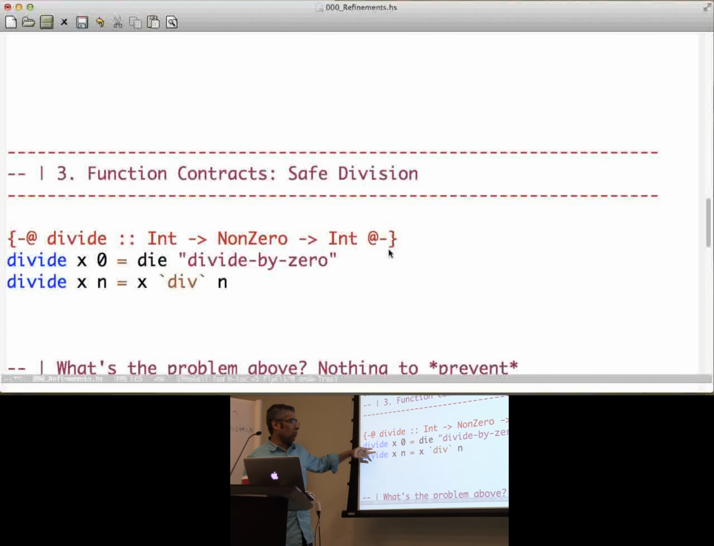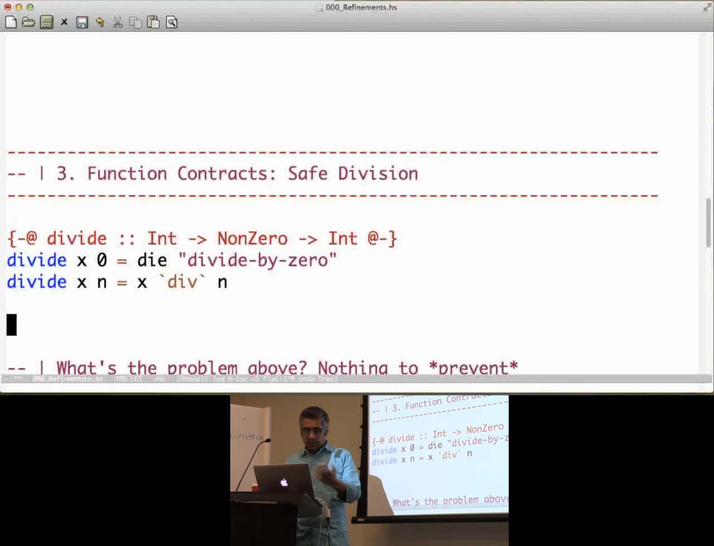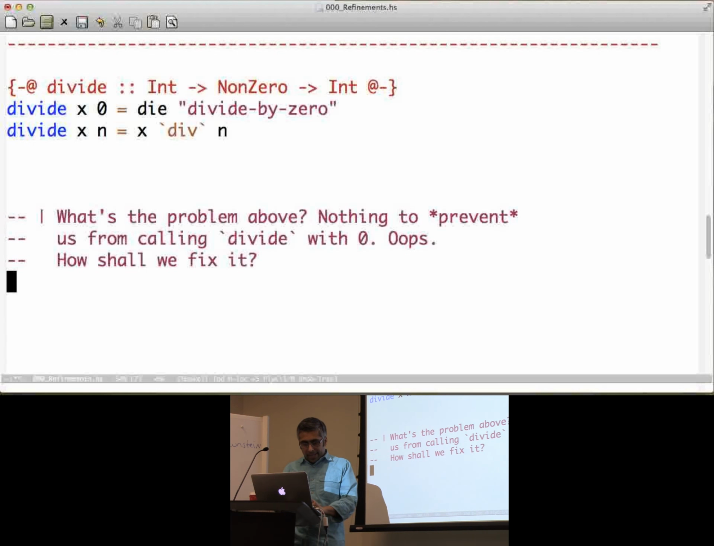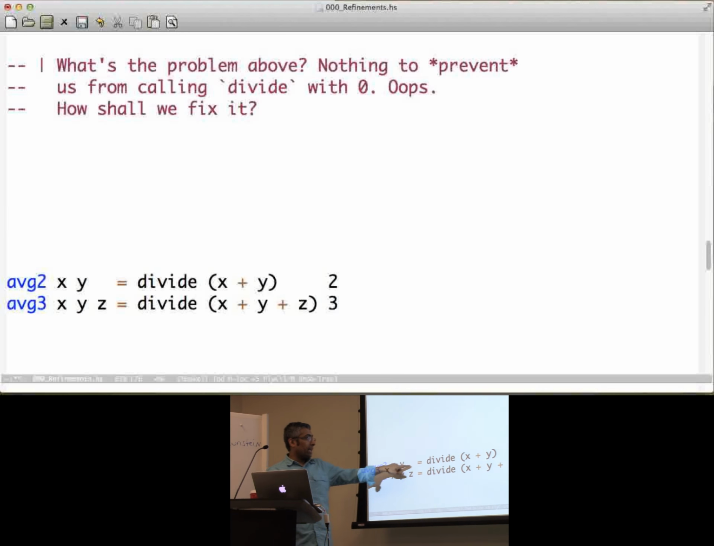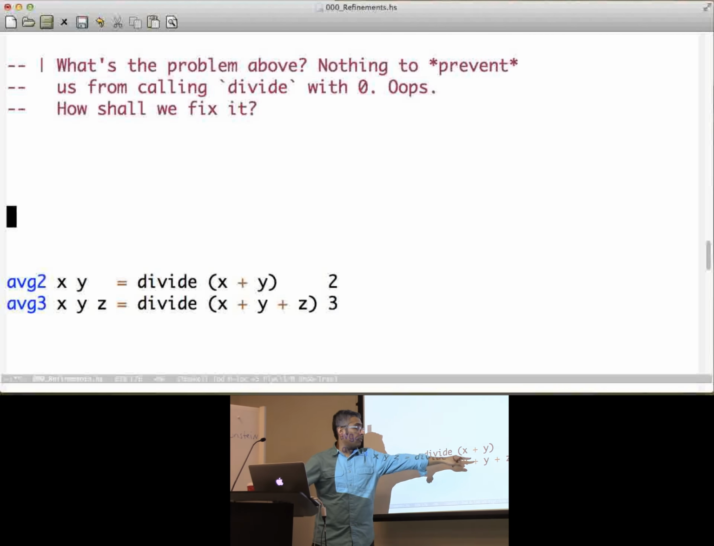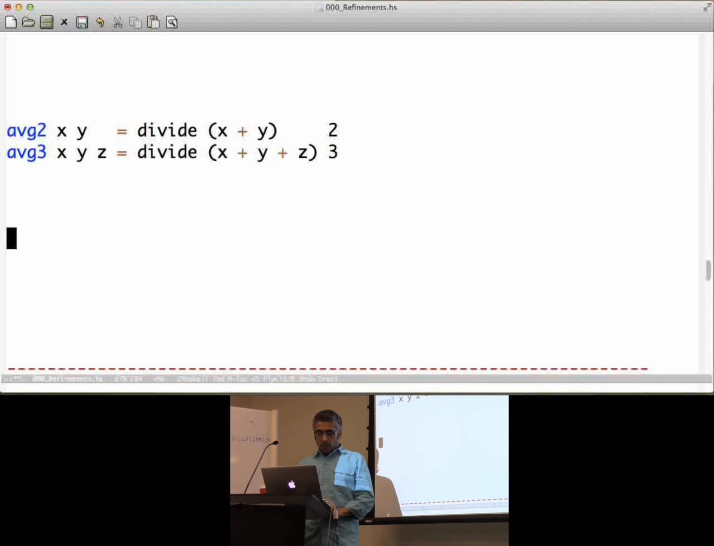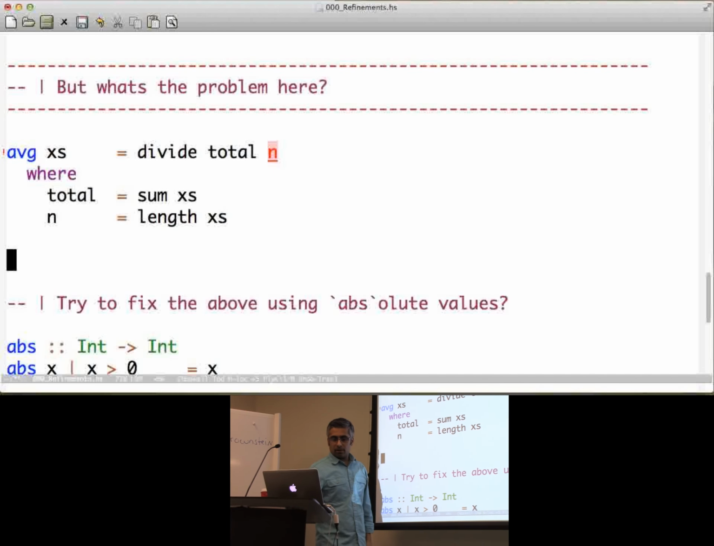Now, of course, if you flip the order, then it doesn't work out that way, right? Actually, then it's dead code for a different reason. You end up calling div and then do that. Okay, good. So let's look at a couple of examples. So here, if I call average 2 on xy, that'll type check, right? Because 2 is non-zero. And if I do divide of x plus y plus z by 3, that'll type check naturally.